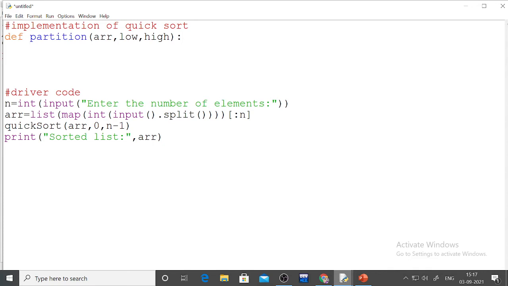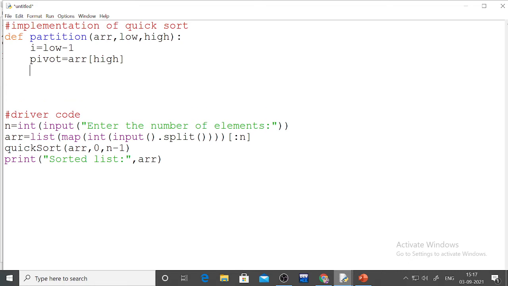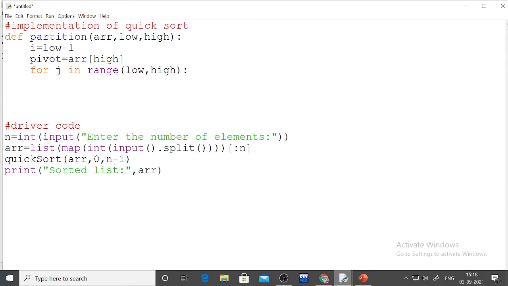So initially I'm going to give positions to my variables, which is i is going to hold a position low minus 1, whereas pivot is going to hold high. Guys, I have given a demonstration with the lowest index value as the pivot element. Now I'm writing the program taking the highest index value as the pivot element, so that you can understand both at a time. Okay, then for j in range of low to high. From lower to higher, I'm going to move my thread.